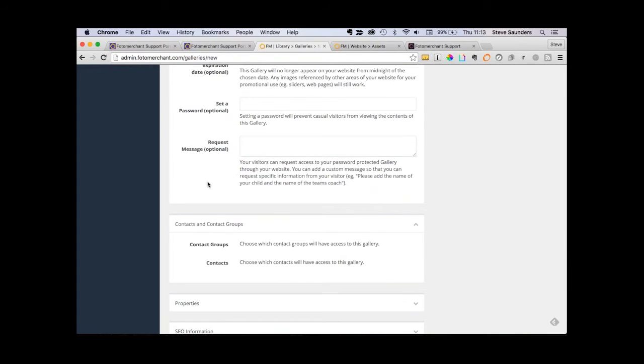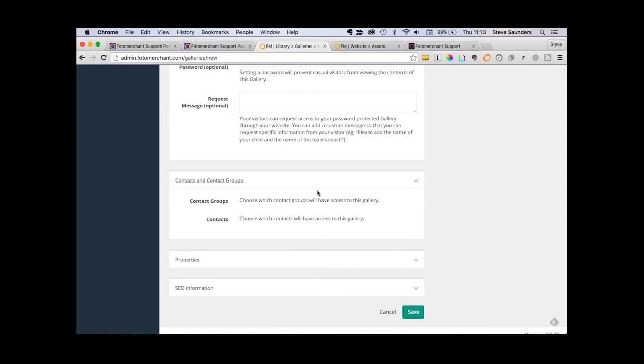Contacts and contact groups. This is worth looking at. I don't have any contacts in my account just yet, but be careful with this setting. If I had contacts here, they would be listed with a checkbox against their name. Don't check these boxes unless you intend to make this gallery invisible to anyone else who lands on your site. So if I had a John Smith here and he was my client for this particular gallery of images, I could tick John Smith's name in this list, and only John would be able to see the gallery.